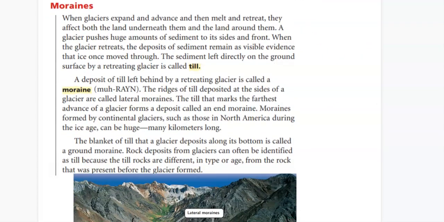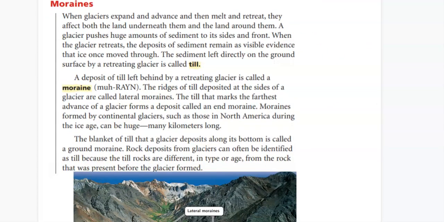Moraines. When glaciers expand and advance and then melt and retreat, they affect both the land underneath them and the land around them. A glacier pushes huge amounts of sediment to its side and front. When the glacier retreats, the deposits of sediment remain as visible evidence that ice once moved through. The sediment left directly on the ground surface by a retreating glacier is called till. A deposit of till left behind by a retreating glacier is called a moraine.